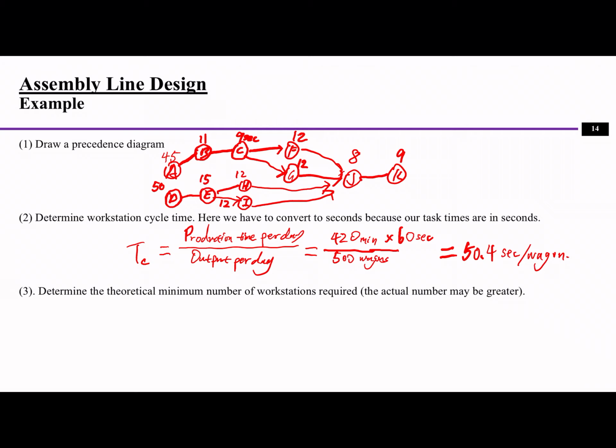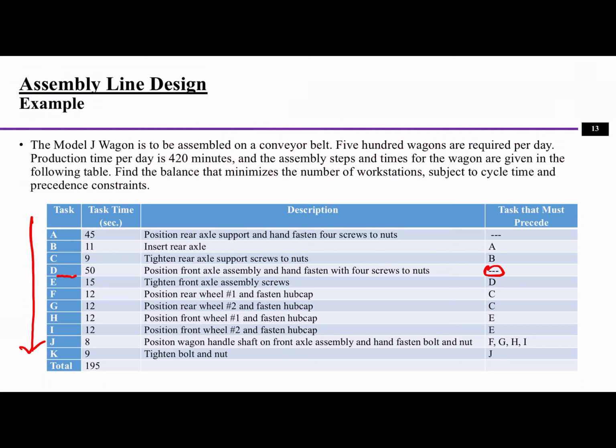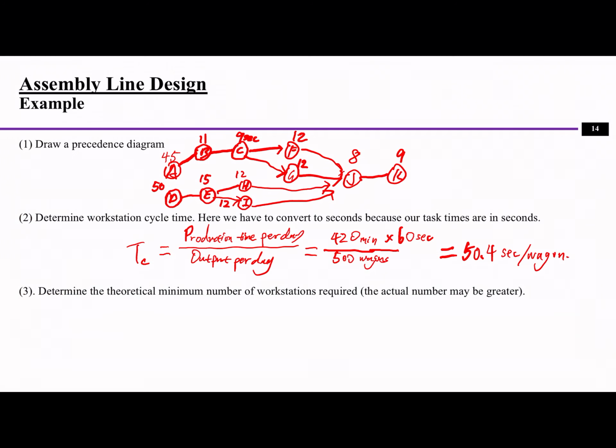Because we already know the production time per day we have. It didn't really say whether this production time includes the lunch break or not, but this is the time we have here. So that's why we use 420 divided by 500.